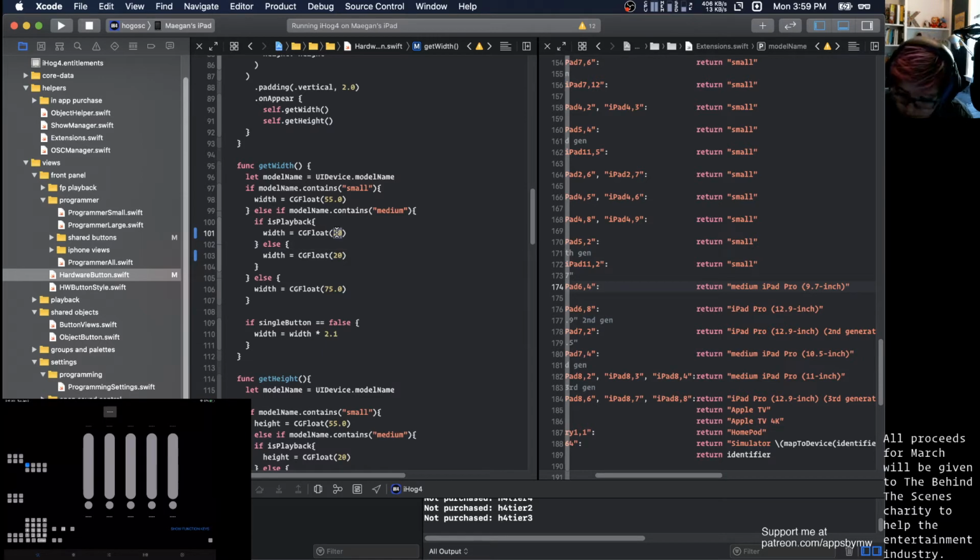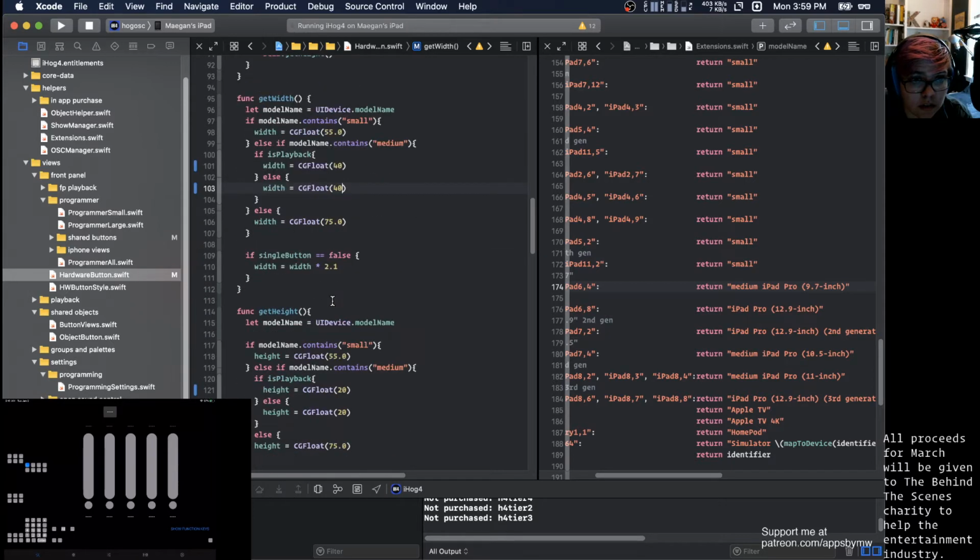So let's find a magic sauce spot. Let's just double their size real quick and go to 40. And 40.